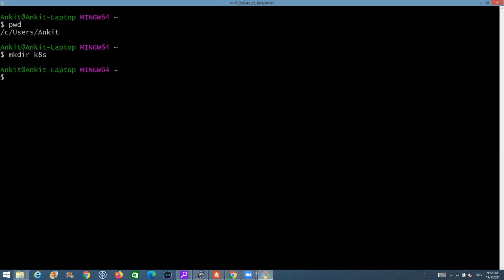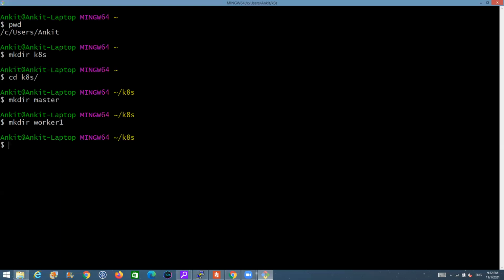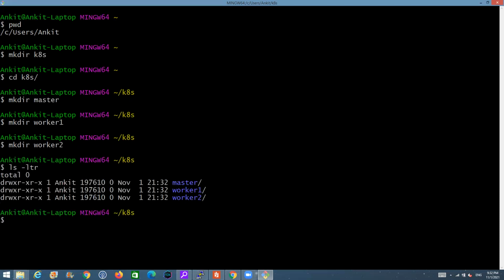Now think of this K8S folder like a place where all the virtual machines will be residing. So I can go inside this K8S folder. Now you can create a folder, anything that you like. Just understand that this is the place where the virtual machines will be. Now, within the Kubernetes, we plan to use one master machine, so I will create one master folder. And similarly, we plan to use one worker machine and another worker machine, so two worker machines and one master machine. So I will create these folders. If you want to look at the folder structure: one master machine, two worker machines.